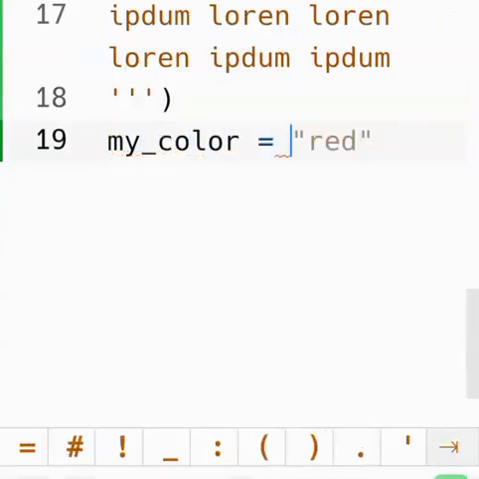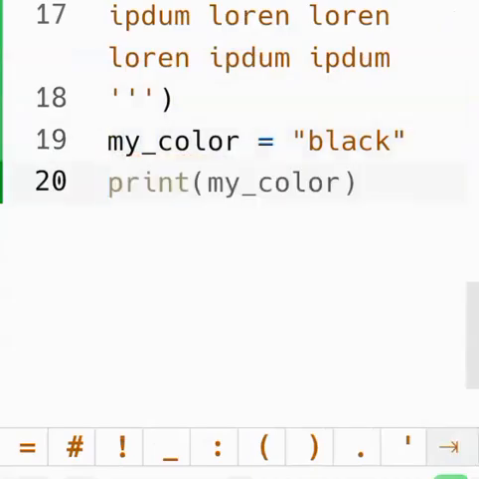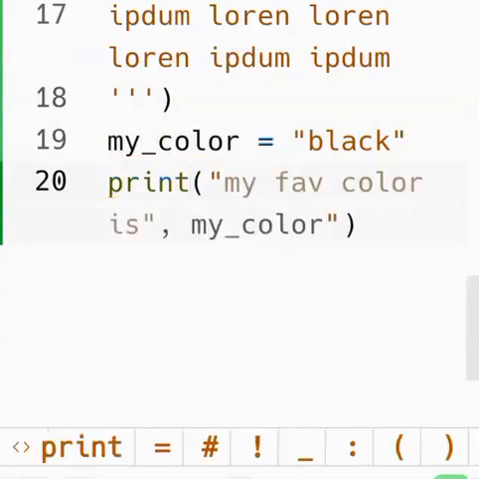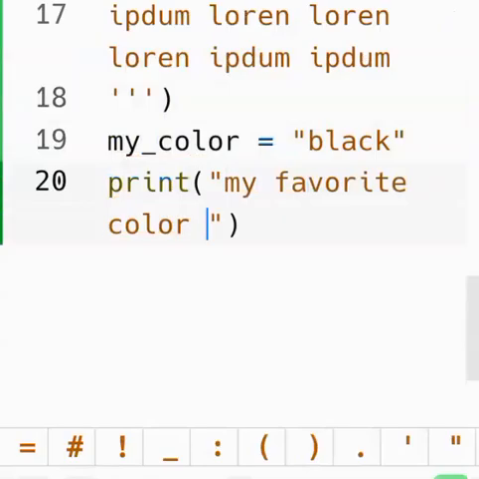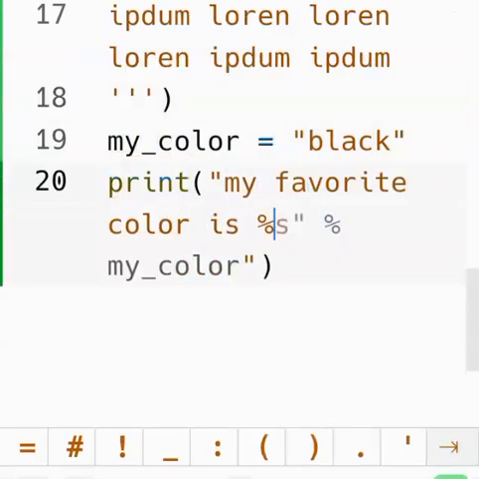Okay, so I create a variable called my color. I assign it a value of red. Print my color, simple. Or you can write a statement here: my favorite color in a string sentence, and then a comma, followed by the variable my color. Now that was the way I taught you earlier.